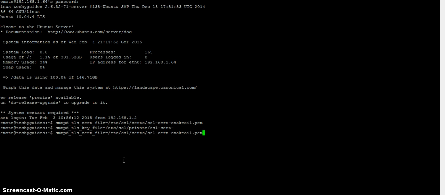is the smtpd_tls_cert_file, and then you've got the equal sign /etc/ssl, so you've got a directory which is ssl /certs/ssl-cert-snake or whatever .pem. So basically that's the file. So when you press enter, it will just take you to the next line.